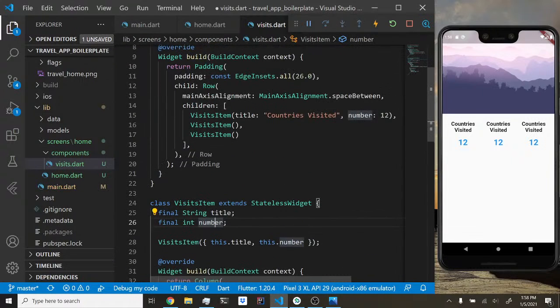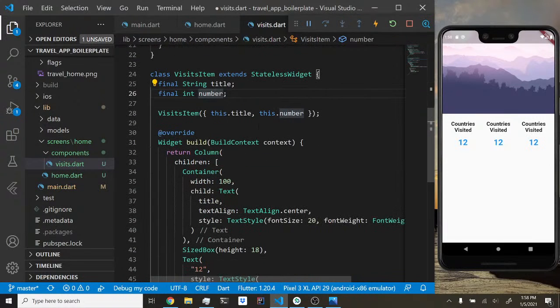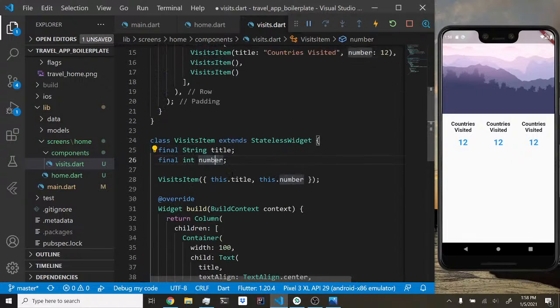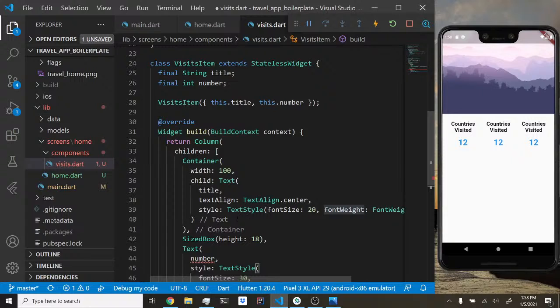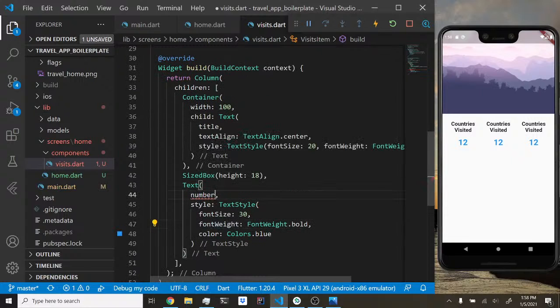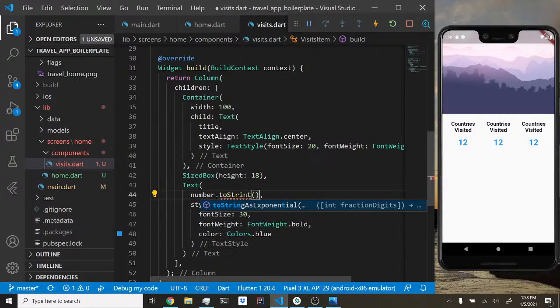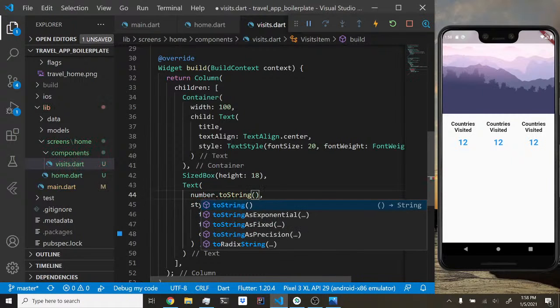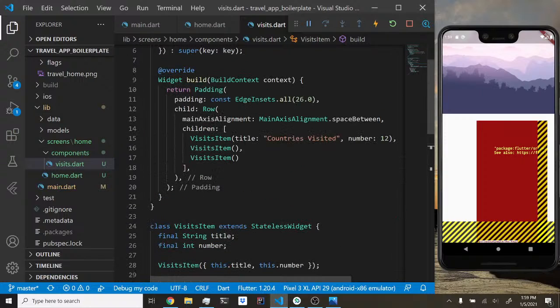Now we're able to pass in some data from here, the countries visited title, into this visits item widget right here. Then we change this 12, and instead of 12, we make it number, which is that variable we had. And then it has to be number because text only takes strings. So we're going to do number.toString as a method, with some parentheses. And then just like that, if we press save, we're going to get some errors, obviously, because we don't have anything specified.